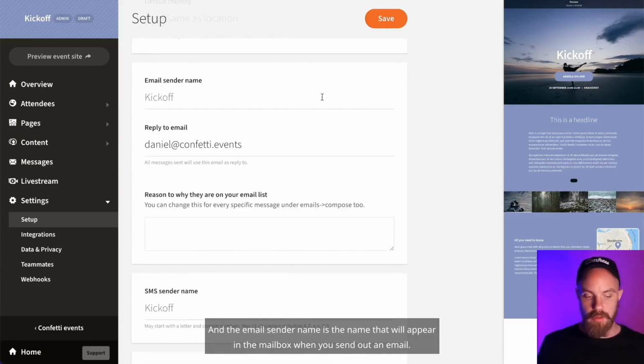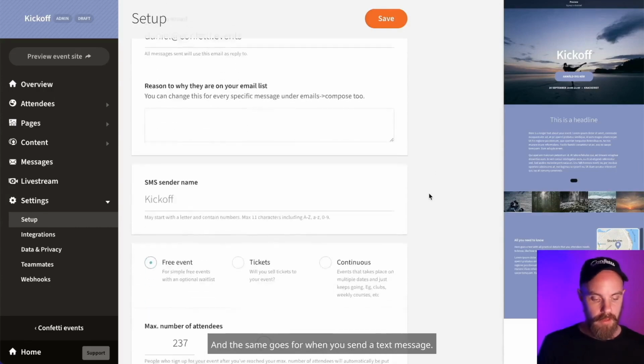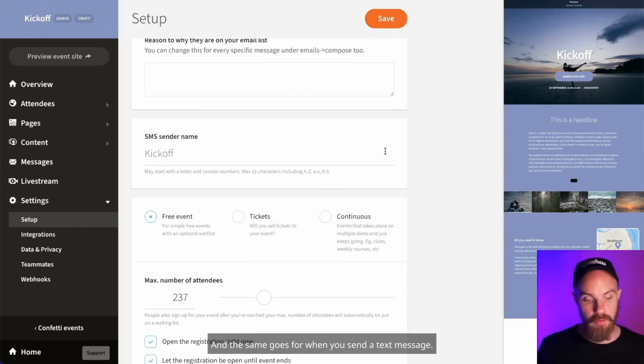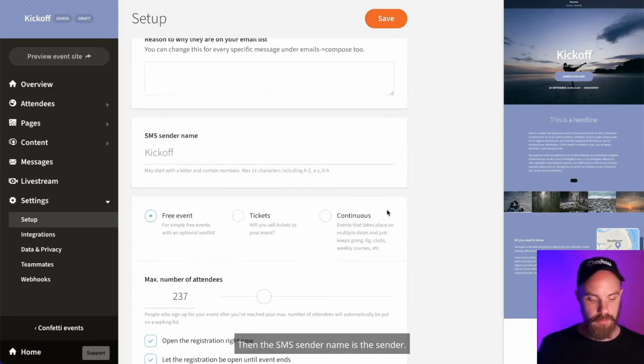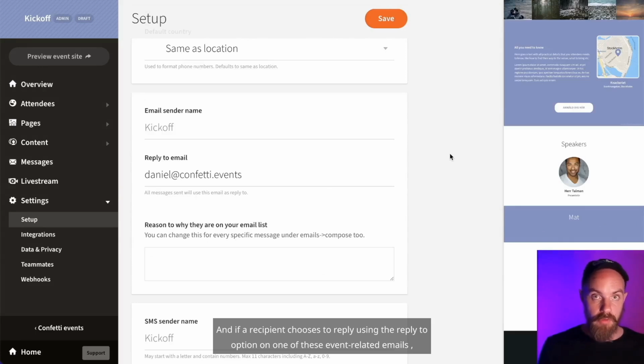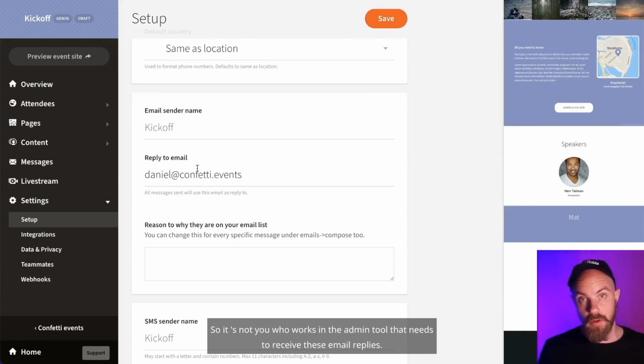And the email sender name is the name that will appear in the mailbox when you send out an email. So that's the sender name. And the same goes for when you send a text message, then the SMS sender name is the sender. And if a recipient chooses to reply using the reply to option on one of these event-related emails, then they will be sent to the address specified under the reply to email. So it's not you who works in the admin tool that needs to receive these email replies. Then you can add, for example, the person responsible for the event.